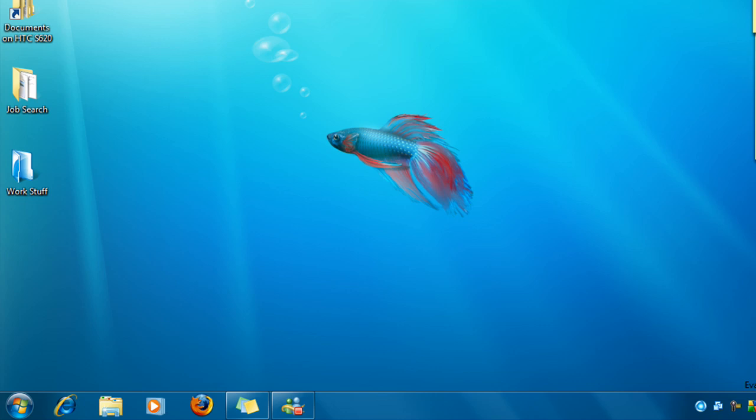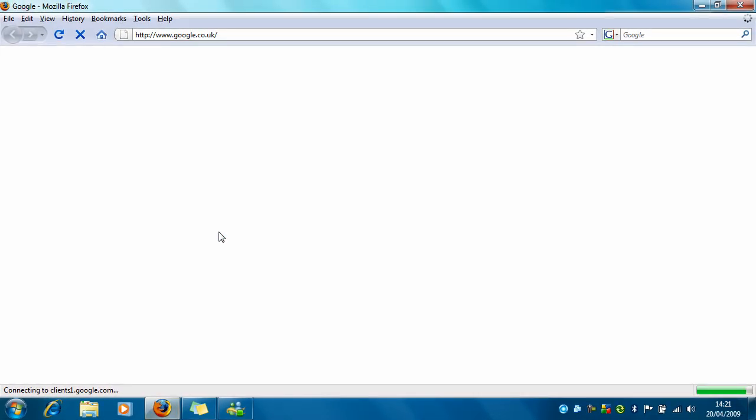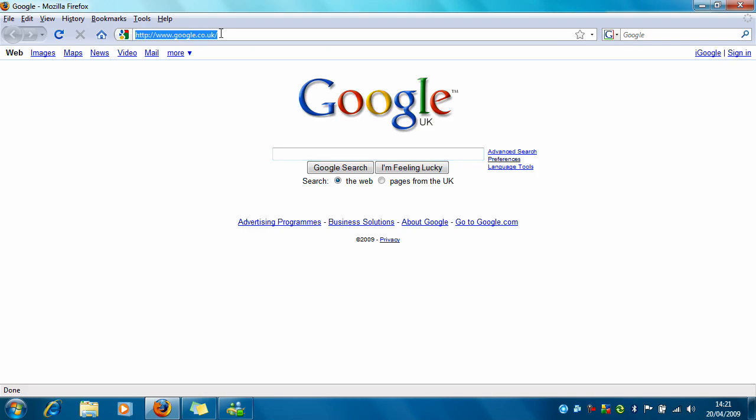Today we're going to look at how to torrent files off the internet using Vuze and a torrent site called the Pirate Bay. So to get started, open up a web browser and go to thepiratebay.org.